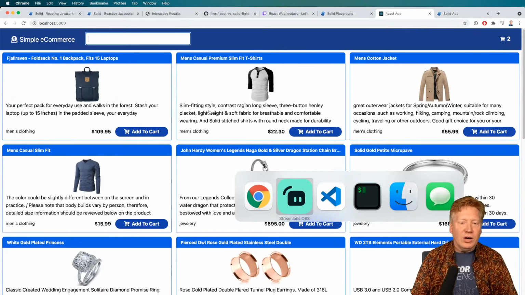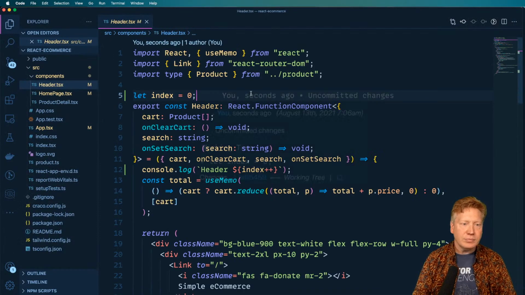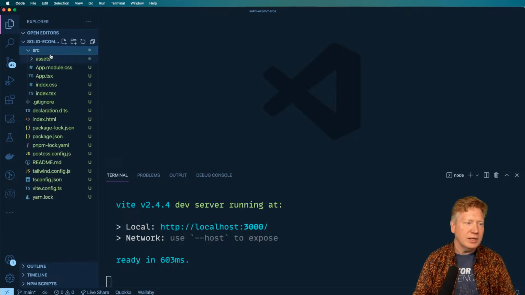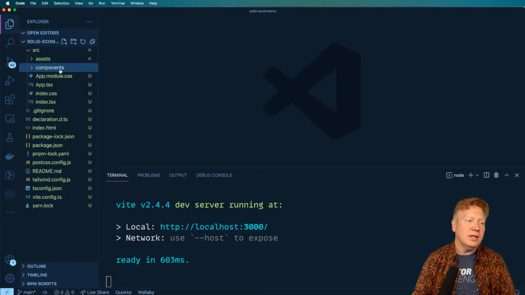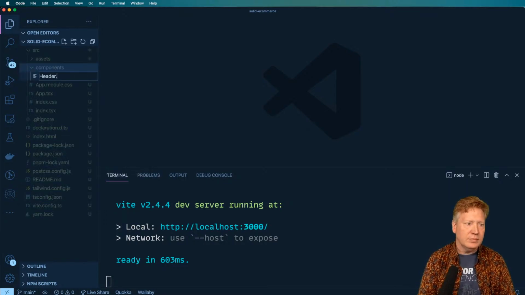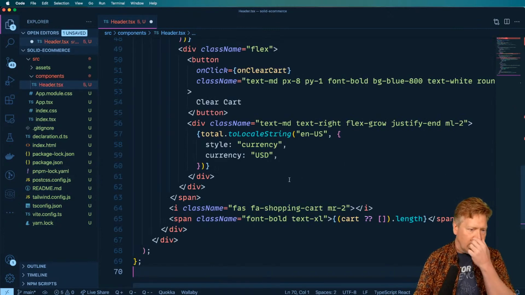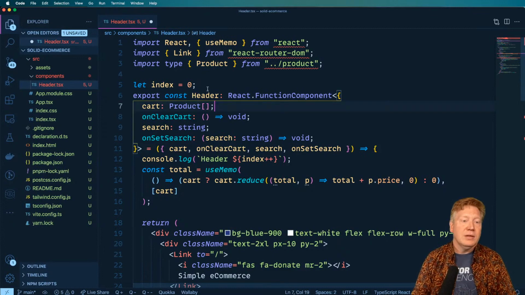So let's start on our Vite implementation of this by grabbing the header. I'll just copy and paste that and go back over here to Solid and create a directory called components. And in there, I'll create a header.tsx. So basically the same thing when it comes to your extensions and all that. Everything's the same. In fact, a lot of this is very much the same.